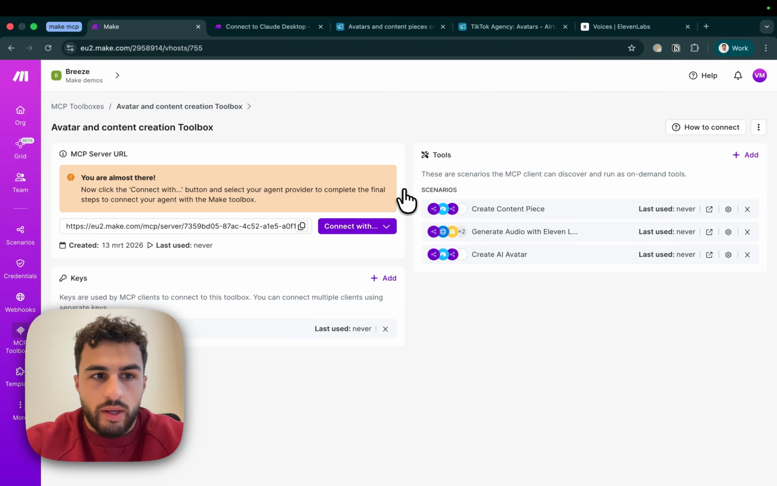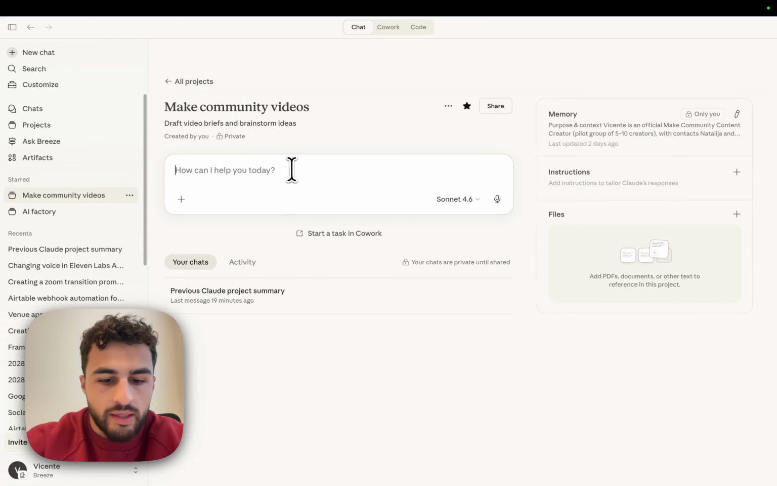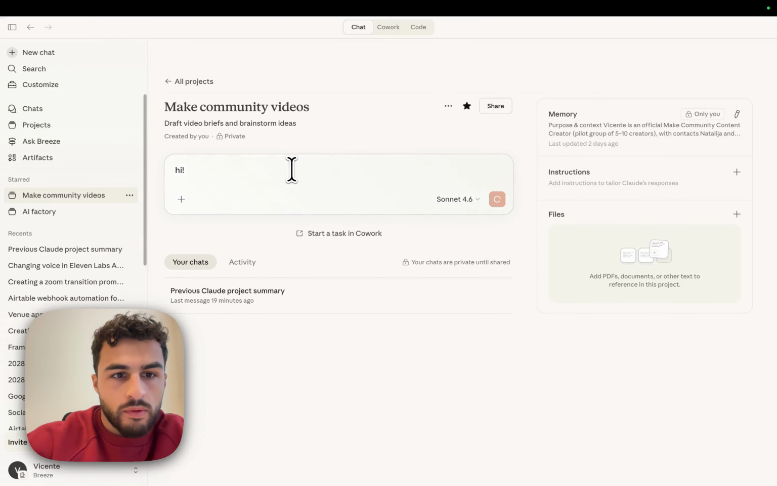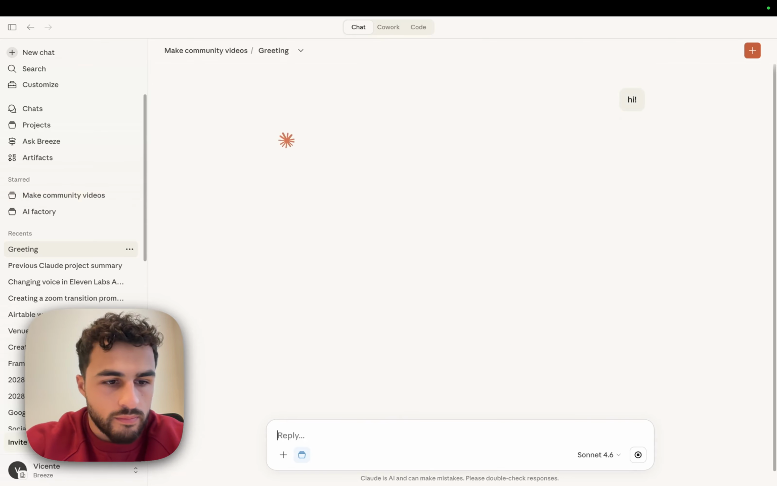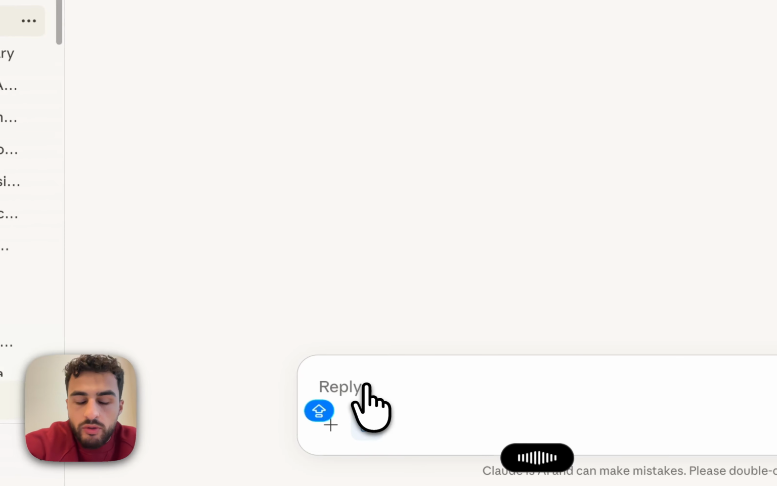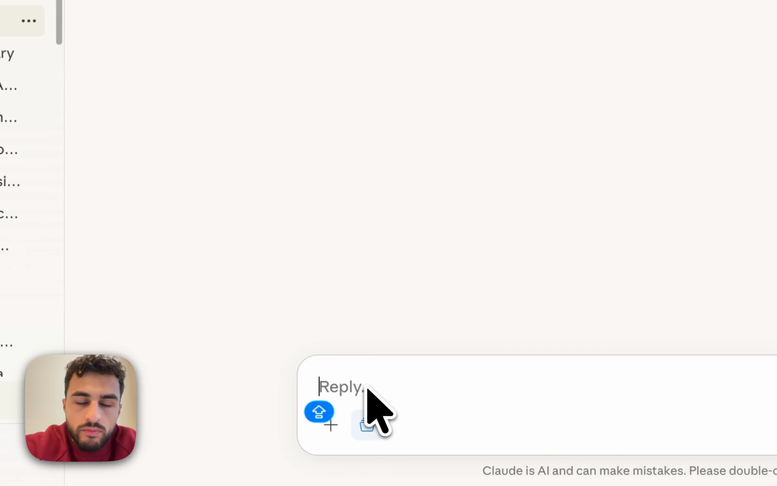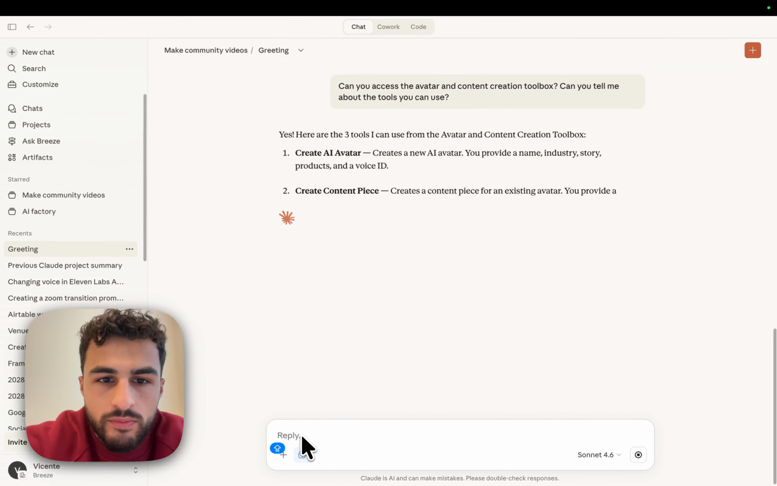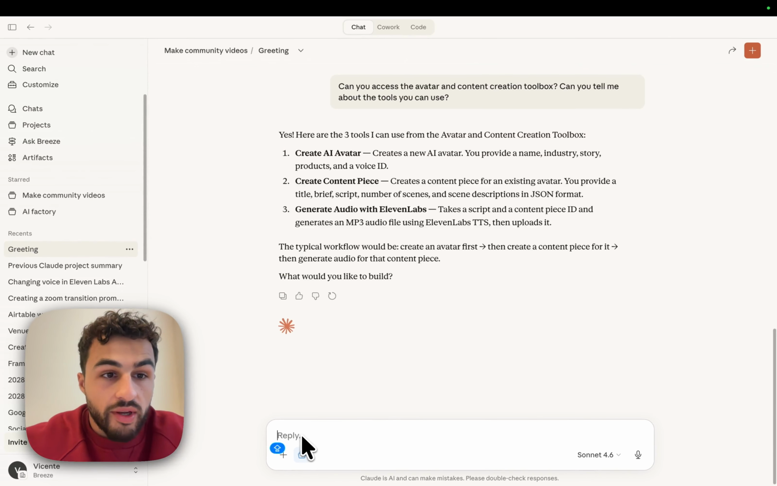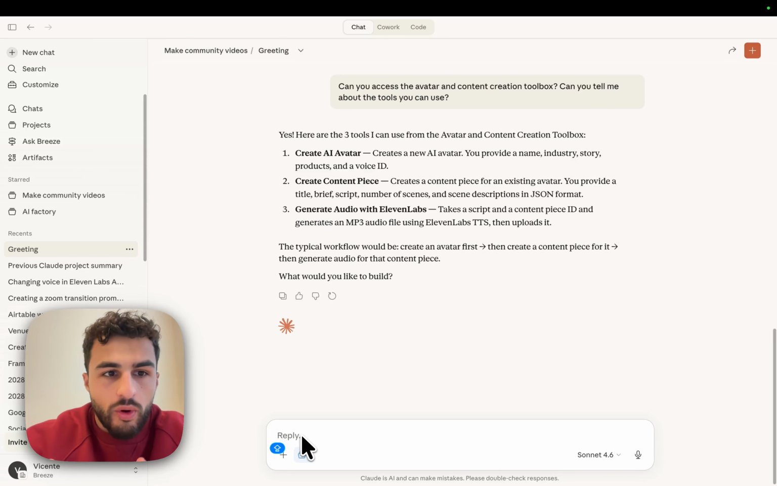Okay. Let's try it. I'm going to open a new chat. Can you access the Avatar and Content Creation Toolbox? Can you tell me about the tools you can use? Perfect. So let's say we gave this to the client, and then we're going to do a test to see if it works without leaving here.